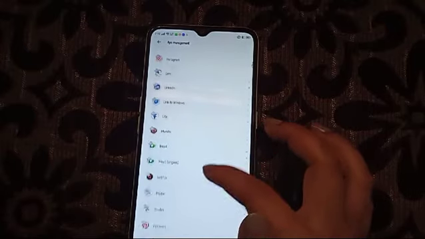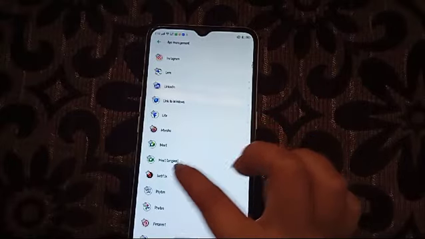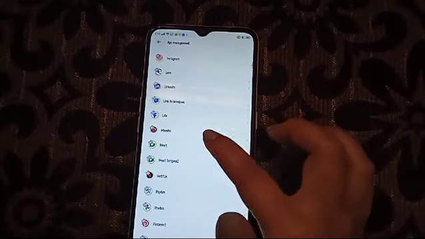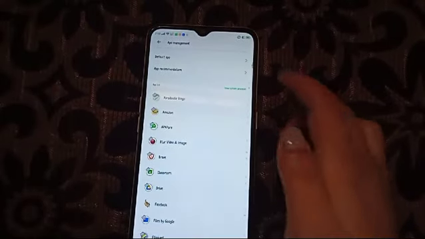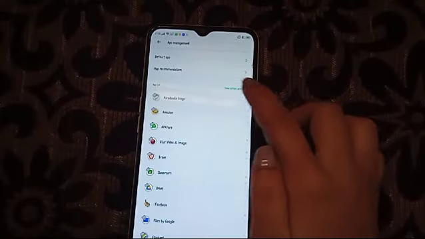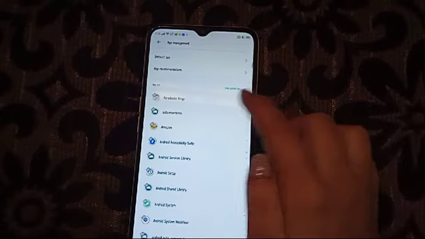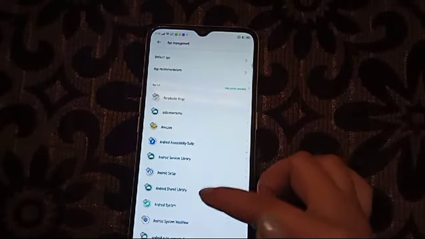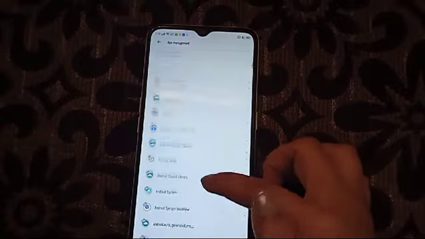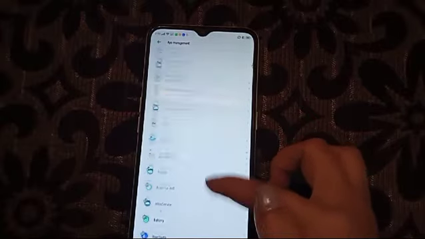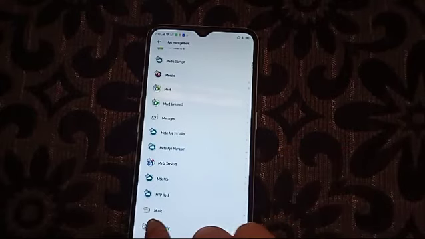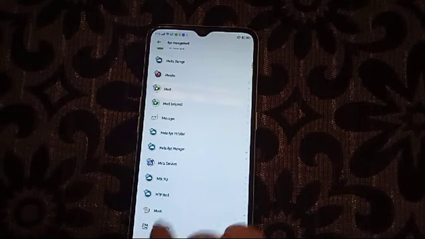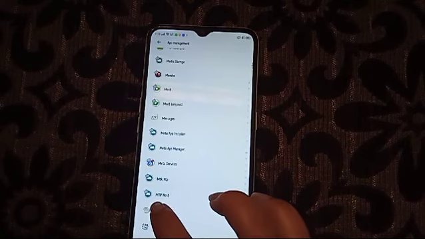Sometimes the music app doesn't show, like here on my phone, so we have to click here on show system process. Click it, then it will say hide system process, so we have to show it. After that we will search for it and scroll down. Now we see here it's Music, so we have to click on Music.